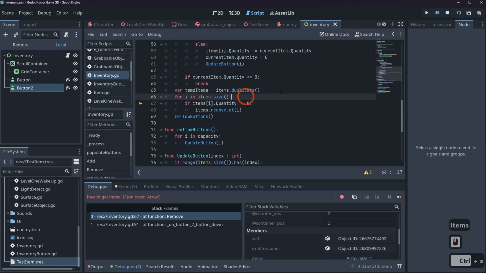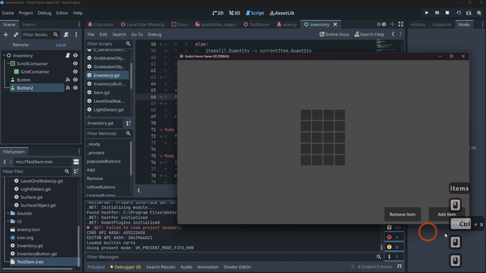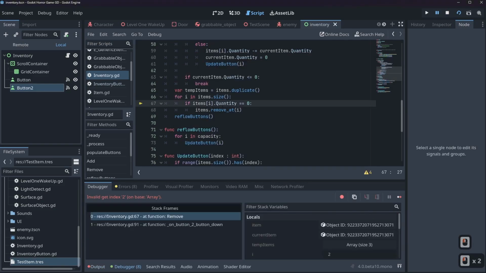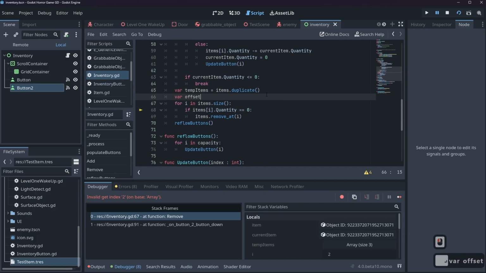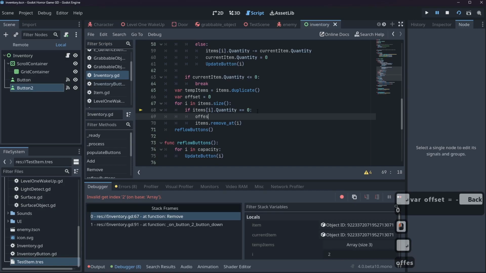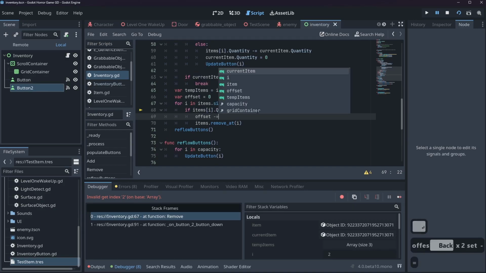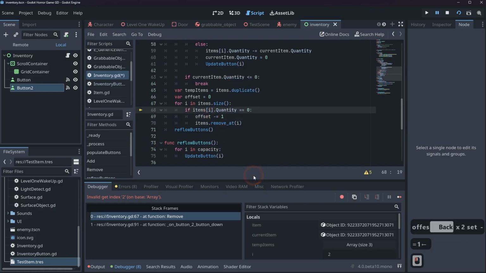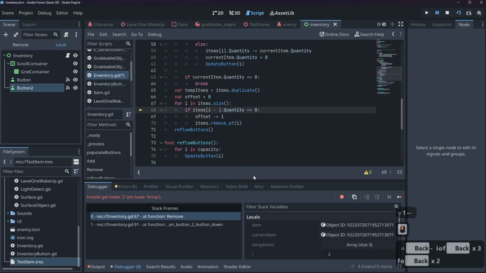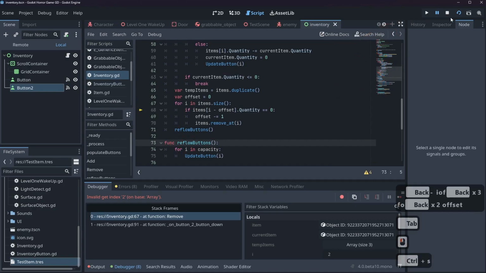I'm curious if you can iterate through arrays inside of Godot? If not, we're going to have to do some funkiness here. I didn't think so, because now it's going to get mad at me because I'm iterating through. I have 2, quantity is equal to 0 as it is, and my iteration is 3. So we could come in here and say var offset is equal to 0. And then if we delete something, we can just say offset minus equals 1. And then we can say items minus offset. And that might work. Let's try that.